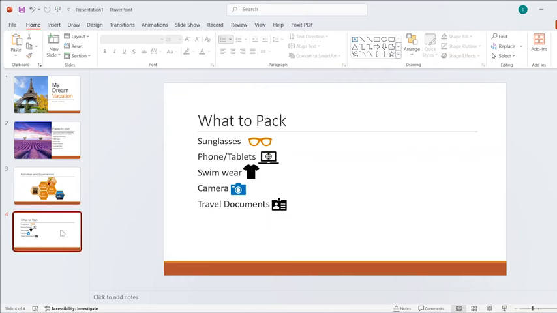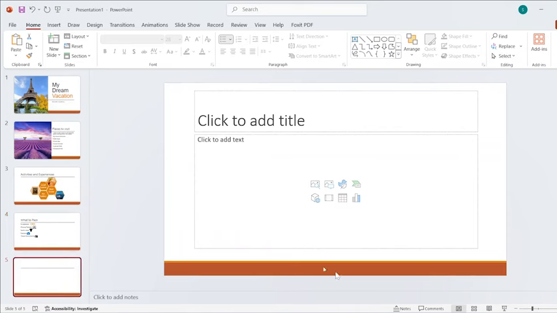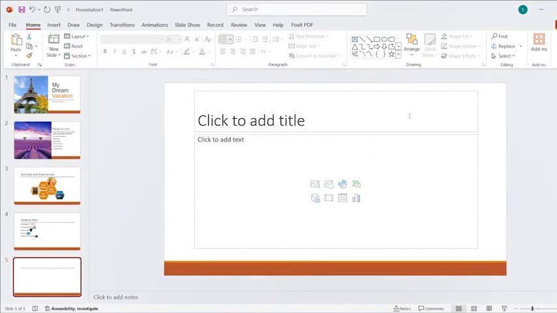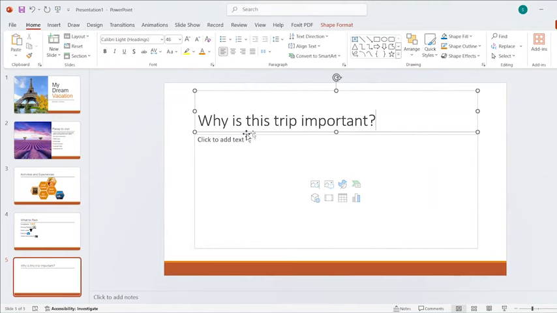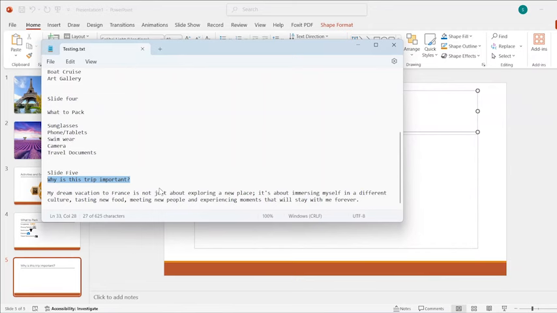For our fifth slide, we are going to also insert an image. Let's create a fifth slide and call it "Why is this trip important?" as the title, and then we have some text to put in there.